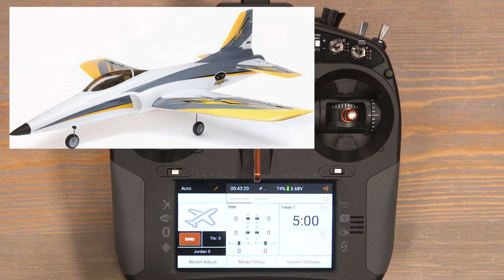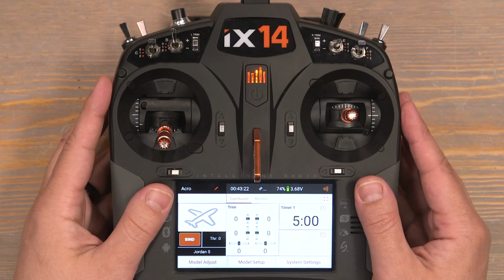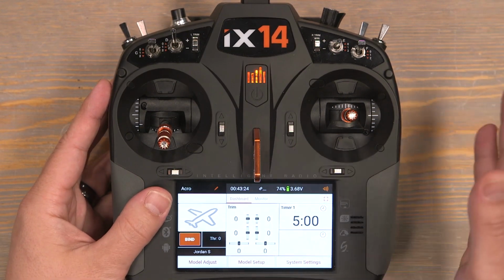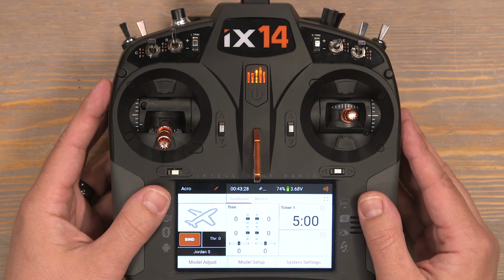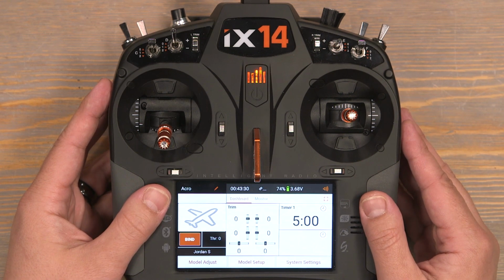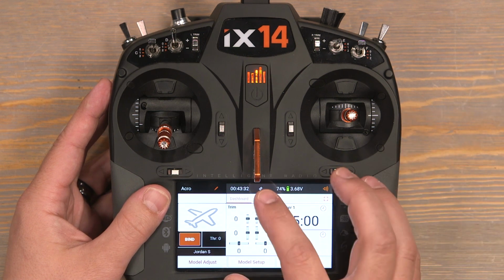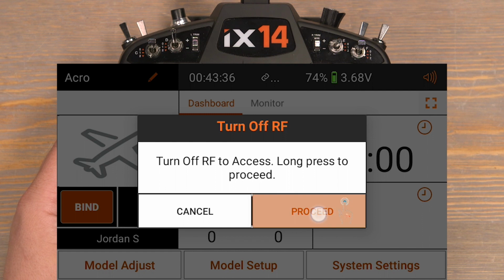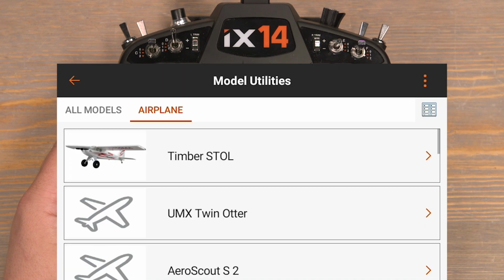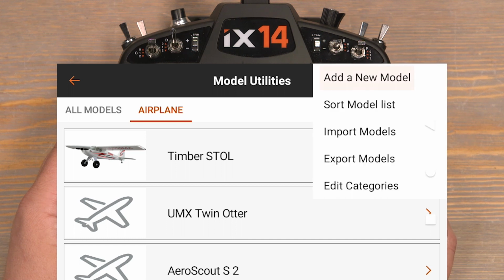Today I'll be programming with this IX14 transmitter, but this programming is applicable for all Spektrum IX radios. Let's get started by selecting a brand new model. Click the orange marker at the top left-hand side of the screen, and then click Proceed. Now click the three orange dots at the top right-hand side, and then click Add New Model.